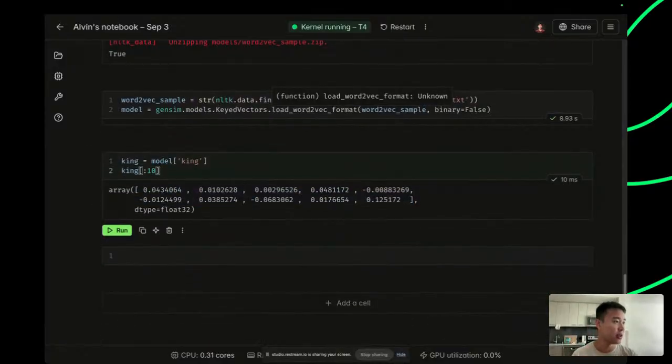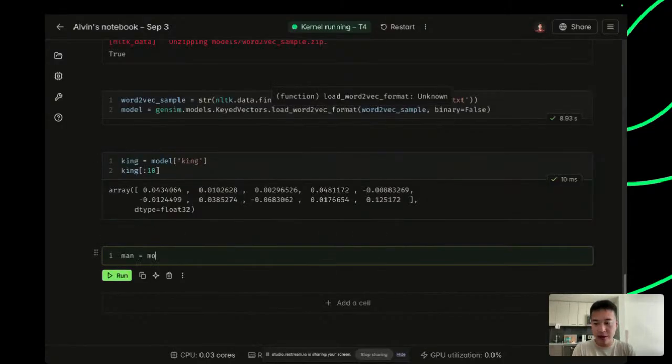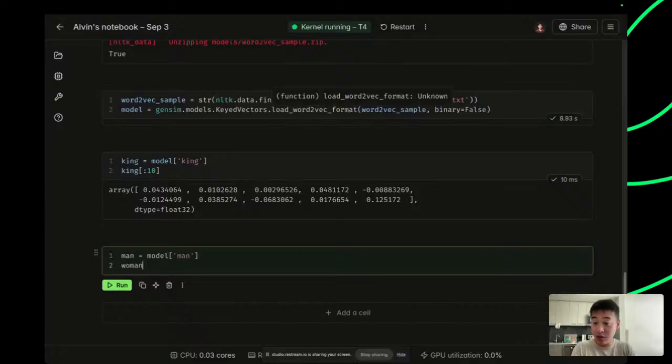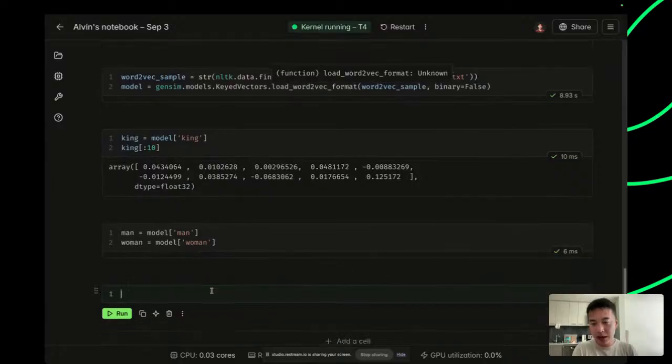Okay, so now let's do something crazy. If you've heard of Word2Vec before, and if you haven't, that's okay, even better. If you have heard of it before, though, you may have heard that you could do some interesting things, like the following. Let's say that we convert man into a vector. We convert woman into a vector. And now we can do some really weird arithmetic. I can actually say the following. I can say king minus man plus woman.